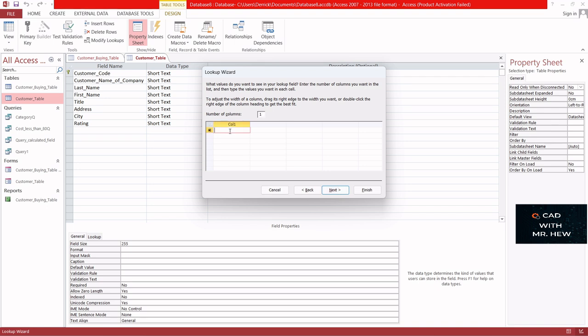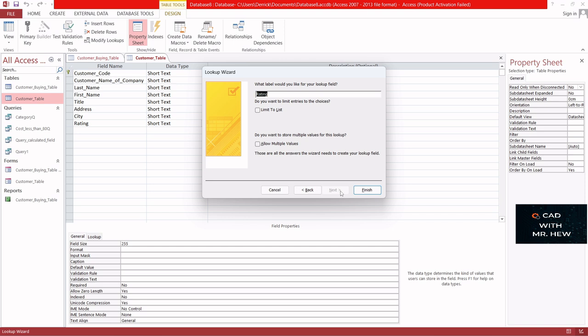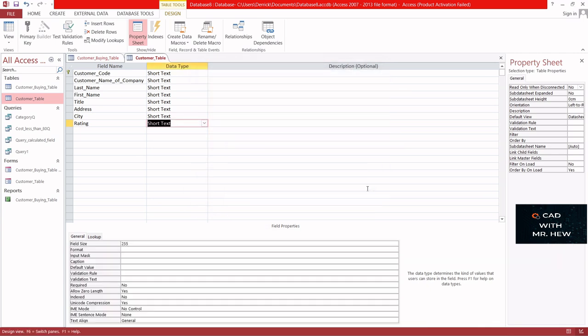Then we're going to type 1, 2, 3. Those are the options. So click next. Then the name of the field would be rating. We're going to click limit to list and then we click finish.